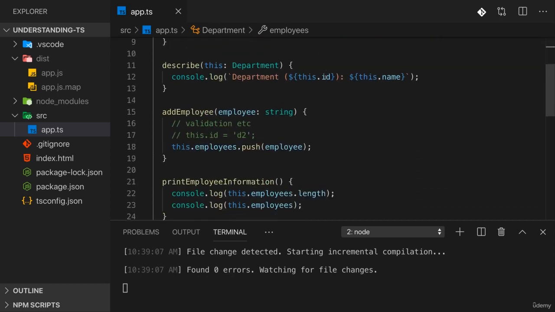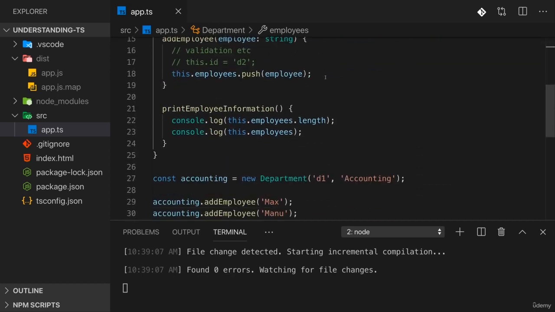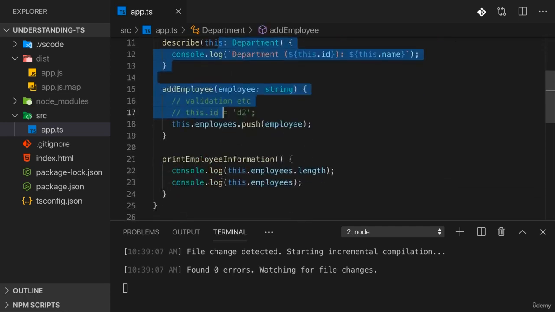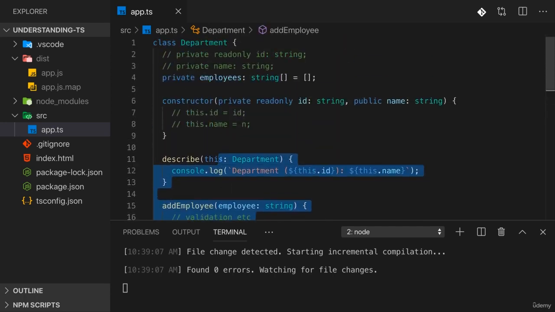We might have the accounting department, which might also have an ID, a name, and employees, but it might also have, let's say, reports, an array of reports it generated, and so on. So we might have some base properties and also methods, which all departments should have, but then we might have specialized versions of these departments with their own specific properties and methods, which only that department might have. And inheritance can help us implement something like this.